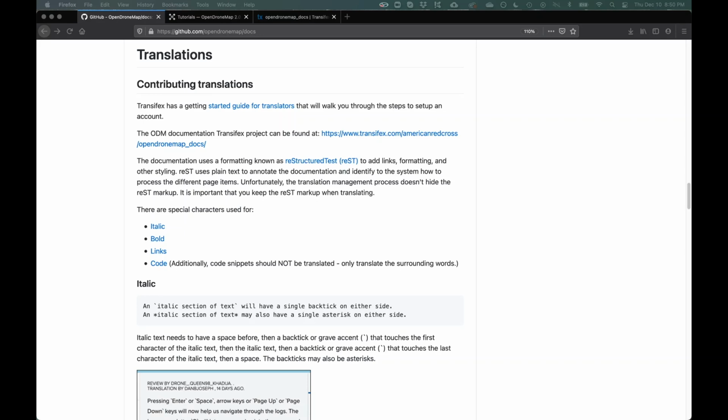The Open Drone Map documentation uses certain special characters to style the text and add links. When contributing translations on Transifex, you'll need to make sure that you match these special characters in your translation in order for the text to display correctly and for links to work. In the README on GitHub, there's a section on contributing translations that goes over each of these in detail, but we'll cover them again now.